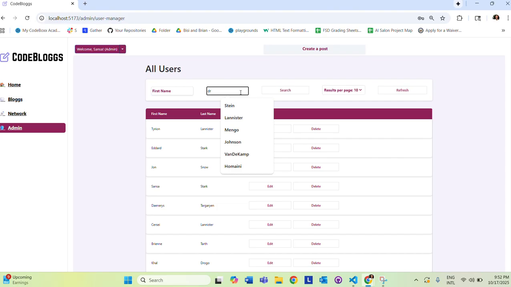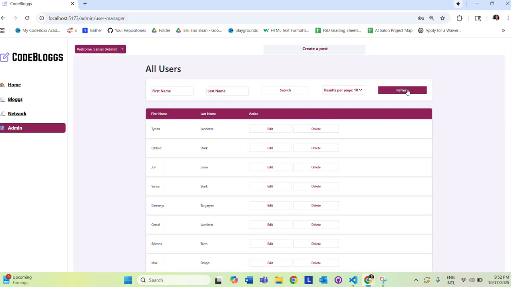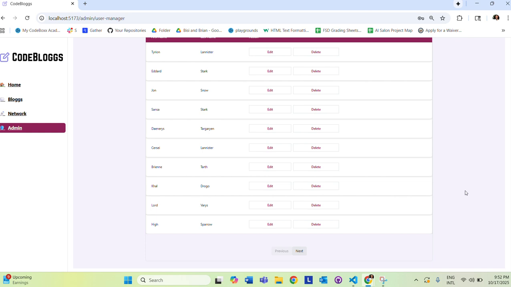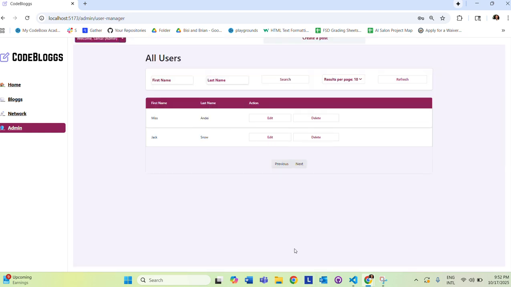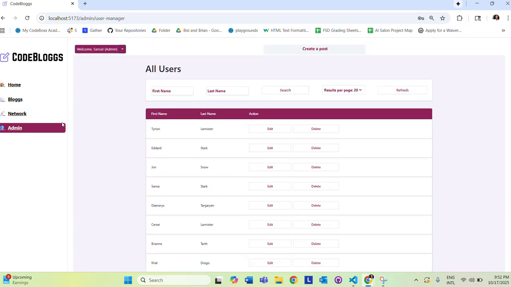If we do the same and try to search via their last name, which is Drogo, DR, it brings the same thing. And again, when we refresh, it brings back the whole list. Currently, I have 12 users, and if I toggle the list to 20 per page, all of the users, the last of which was Jack Snow, load onto this one page, and there they are all presented.